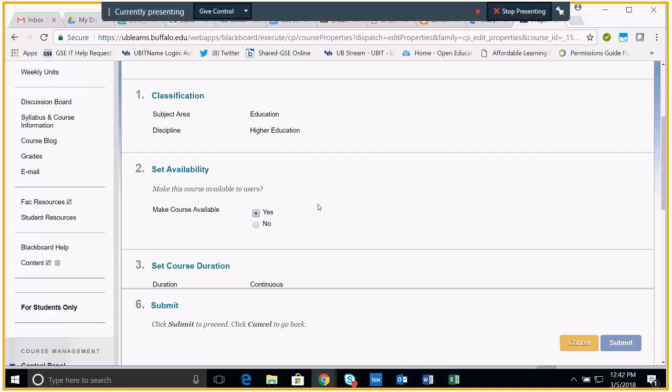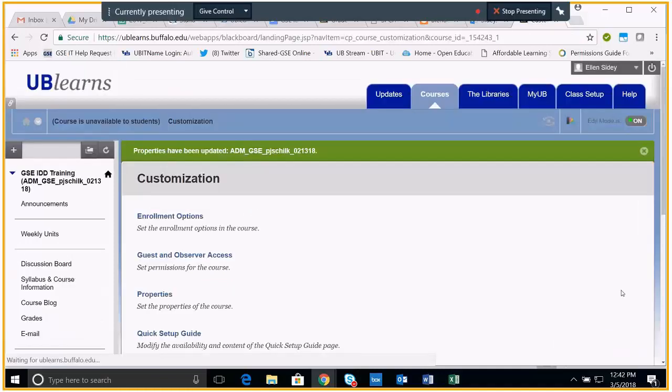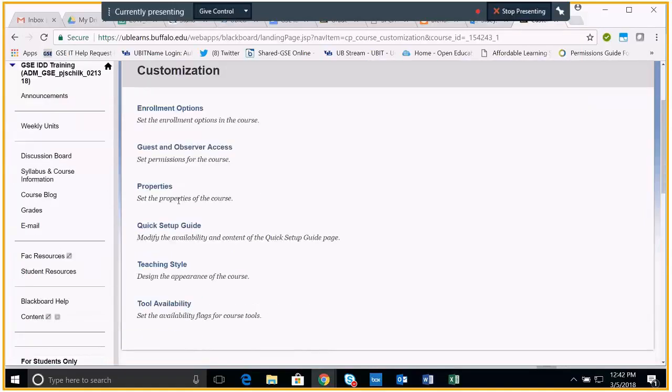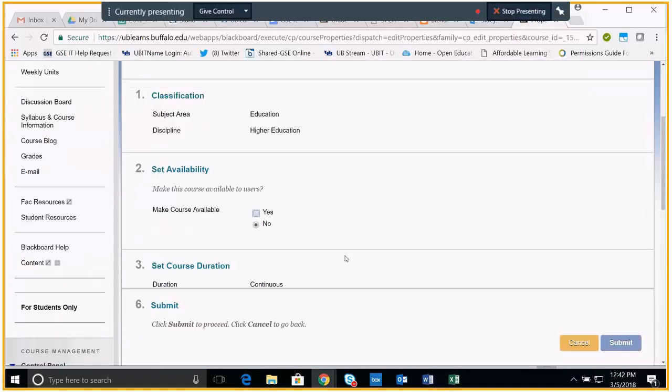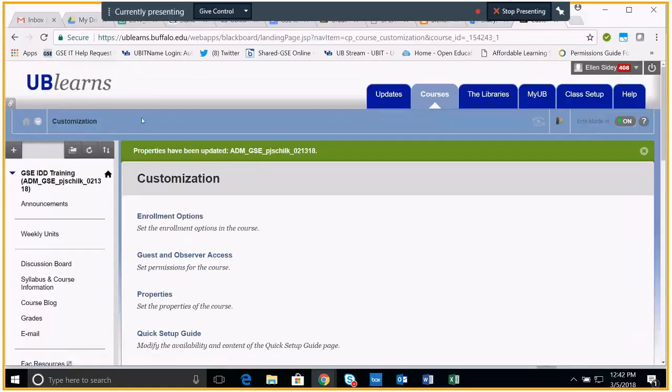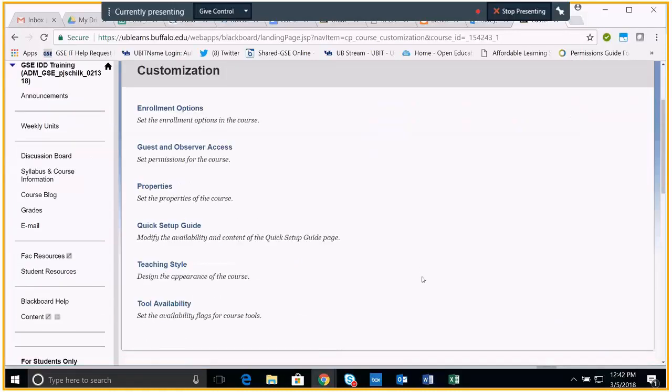If I didn't want it to be available, I would click no and submit, and you will see it tells me up here, course is unavailable to students. If I wanted to change that, click it again, click yes, submit. I don't have that message anymore telling me that the course is unavailable. It is now available.